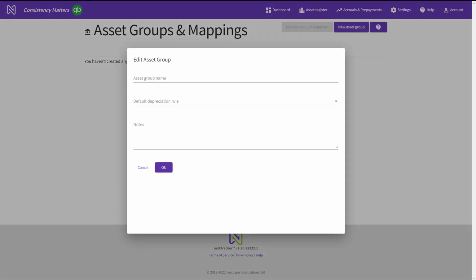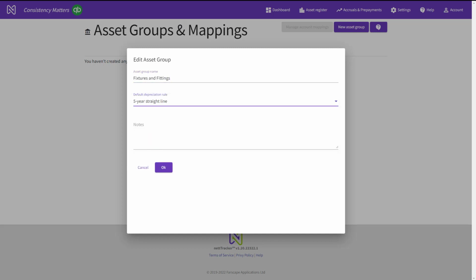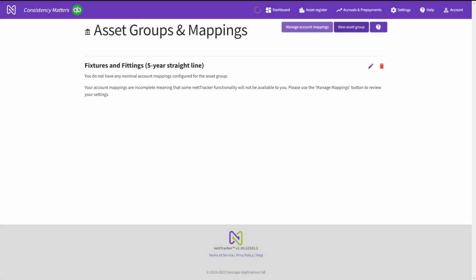I simply give my group a name, Fixtures and Fittings, for example. I can assign a default depreciation rule against that, so I'm going to choose 5 years straight line. I can add some additional notes, but it's not mandatory, so I simply click OK against that.